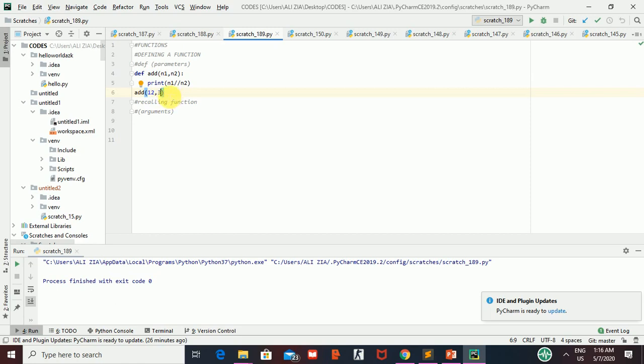These will be called the arguments of the function add. Now I'm going to run it in front of you. What happens, you will see. Here you have the answer 4.